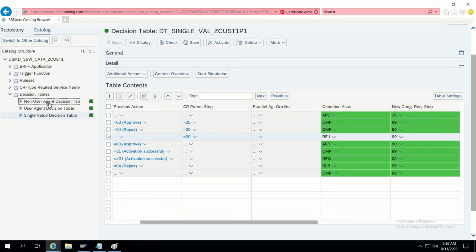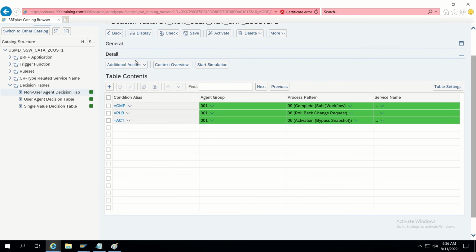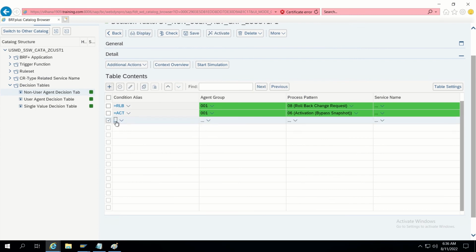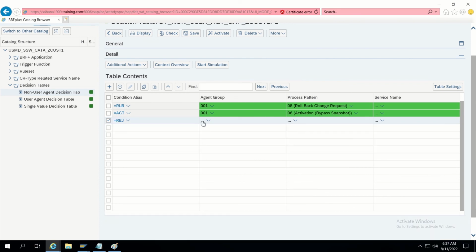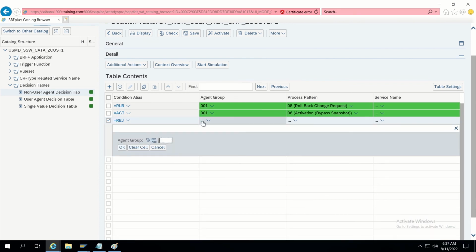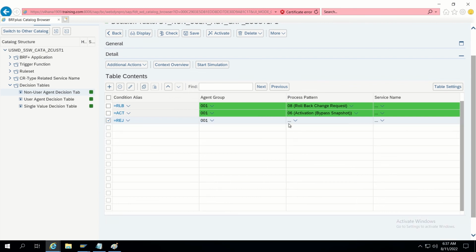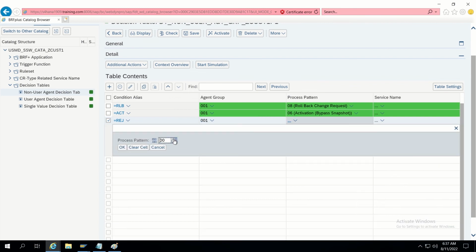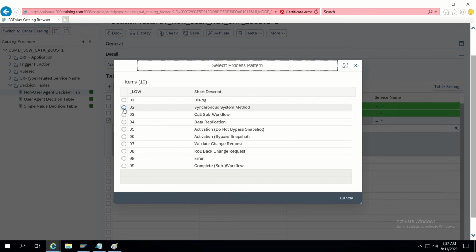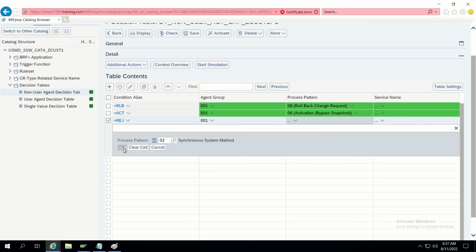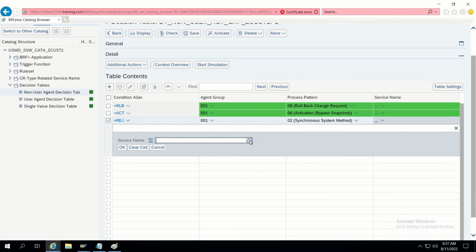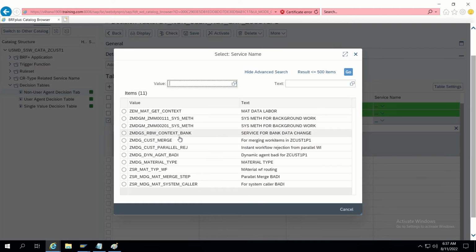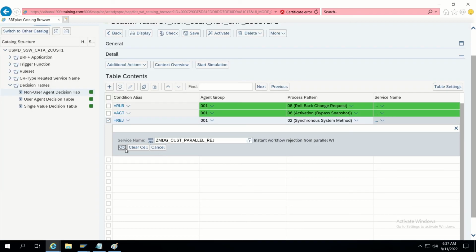I am mentioning that in the non-user agent table, REJ here, agent group 1. Here we have to choose new one, synchronous system method we have to use. If we are using this one, remember to maintain the service name here. So I have created one service, right? So I am using the same service now, parallel reject, and click on OK.